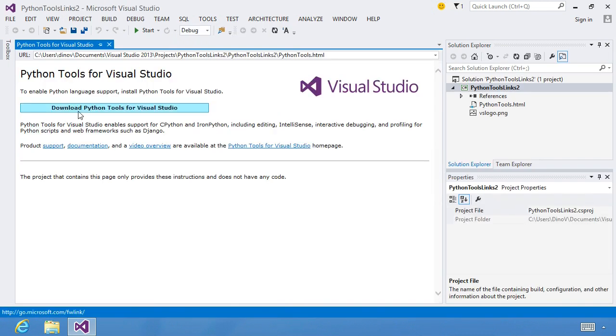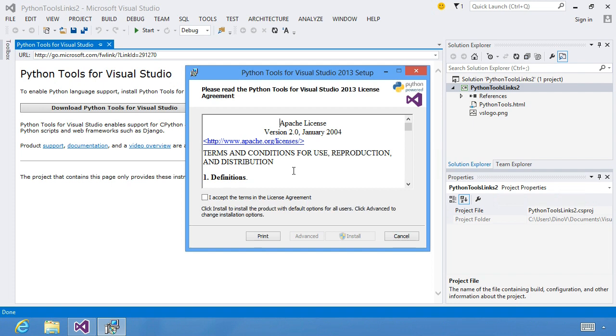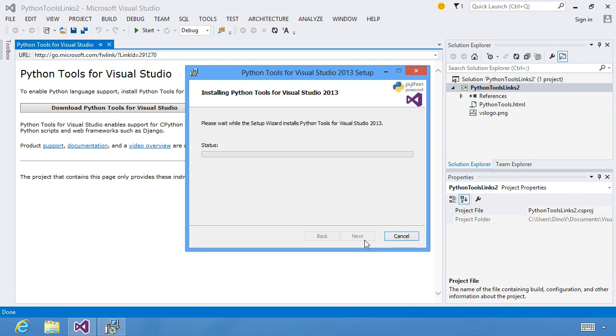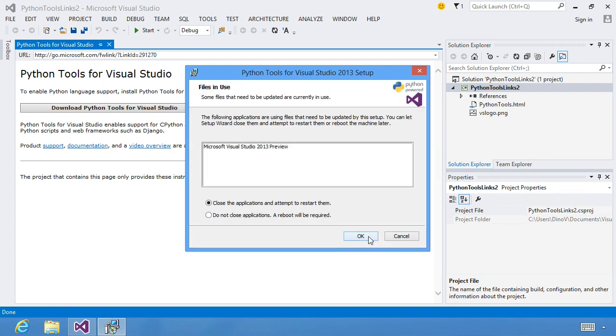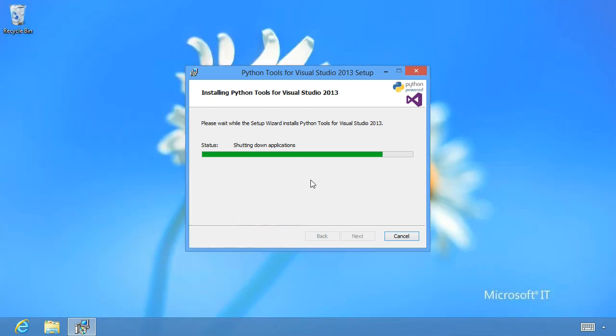And inside of Visual Studio, we'll open a download link. I can just click on that, and that's going to go off and download Python Tools for Visual Studio from the web, and I'll be able to install it right here. The download's completed. I'll click on Run. We'll go ahead and launch the installer. Click Install. Visual Studio needs to shut down to complete the install. It'll be restarted once the install is done.